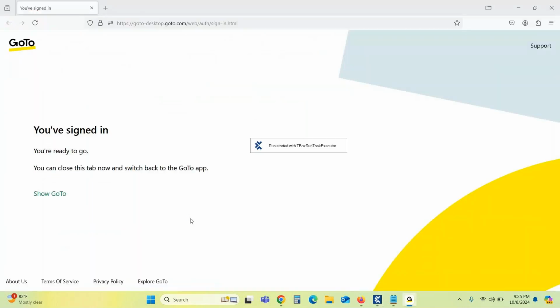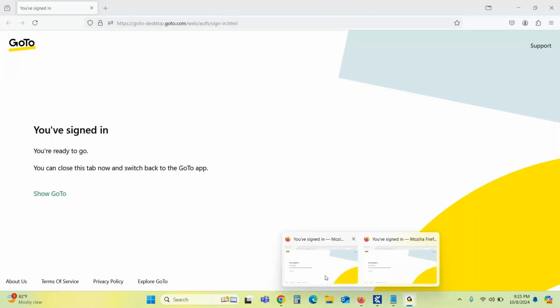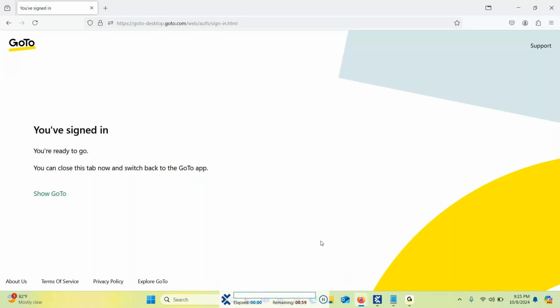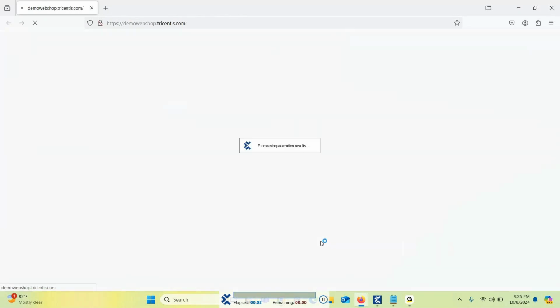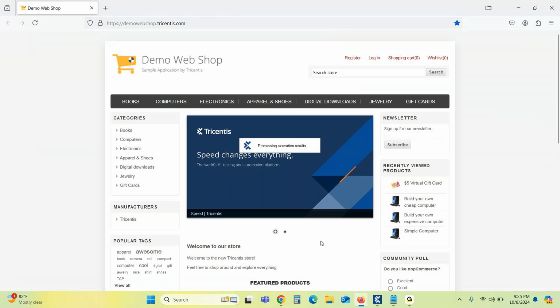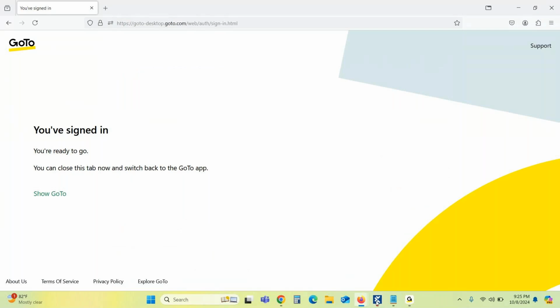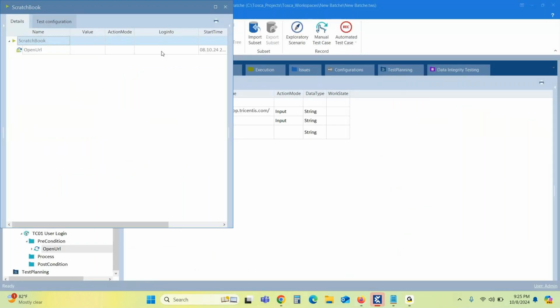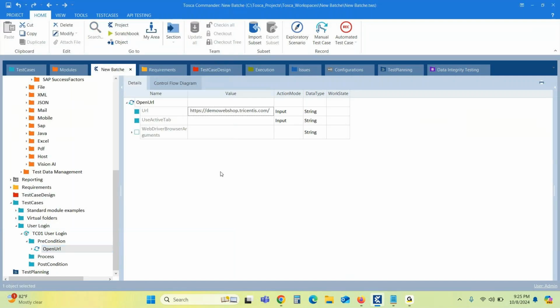Once we click that, it will open the browser. It launches the application. Okay, we are able to launch the application with the standard module open URL. If it fails, it will show the failure. If it succeeds, it will show success in the Sketchbook. In the trial run, we are just checking whether the step is working or not.